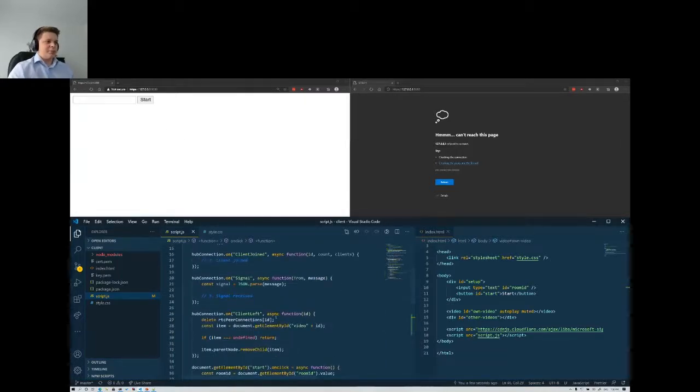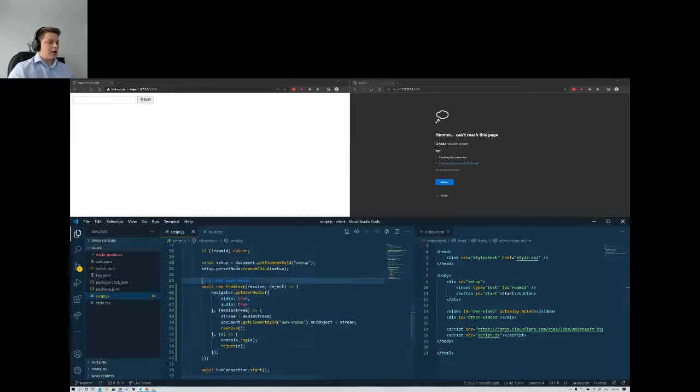Let's get on to the second part. So I think this is pretty easy to understand. You're just waiting for the browser to give you a media stream with the things you're asking for. And if it doesn't work, you're going to get an error. If it does work, you're getting a stream that you can assign to your video item.